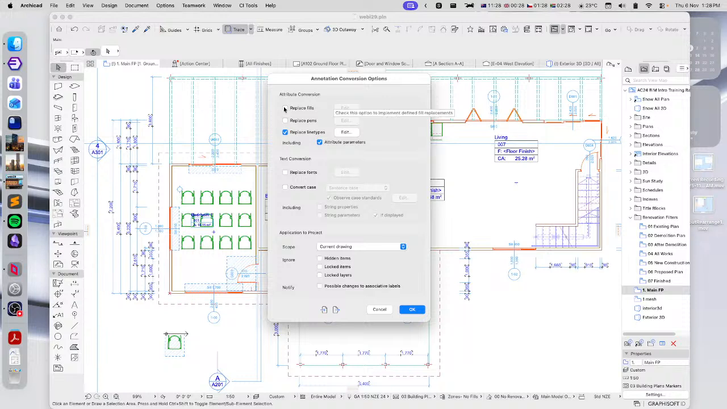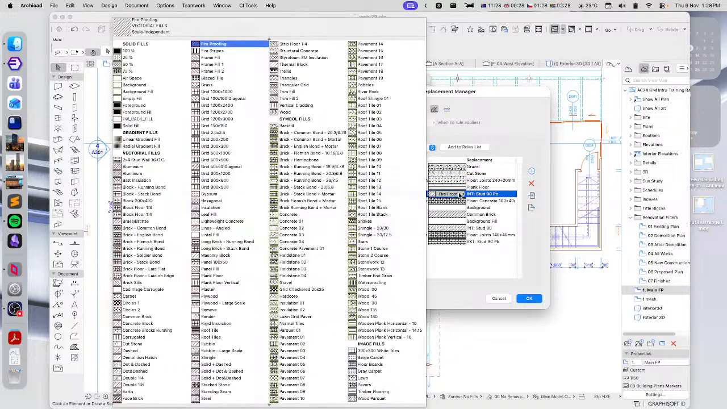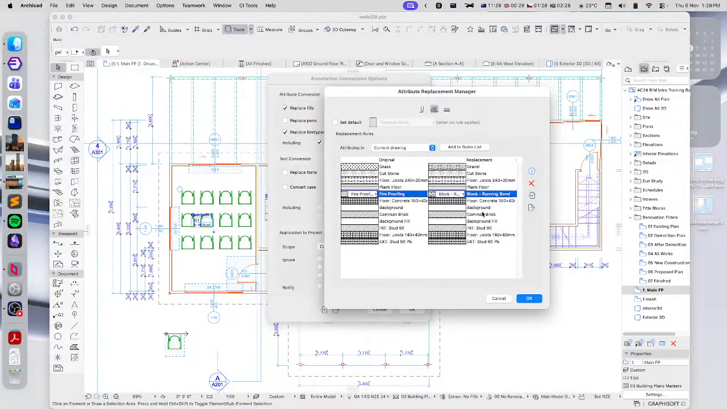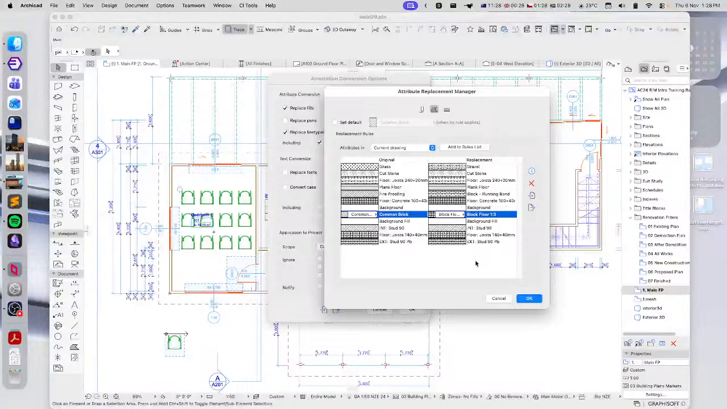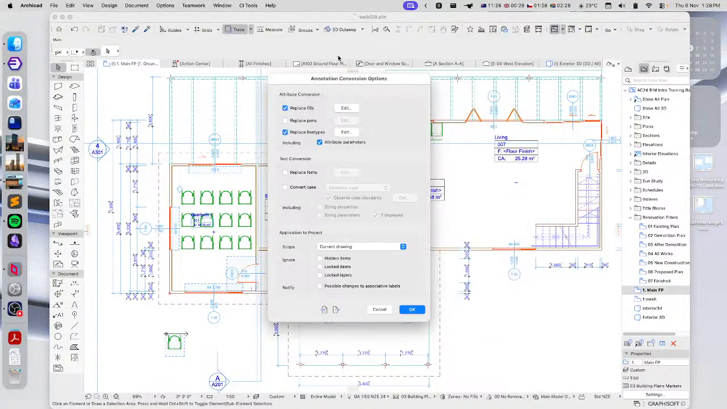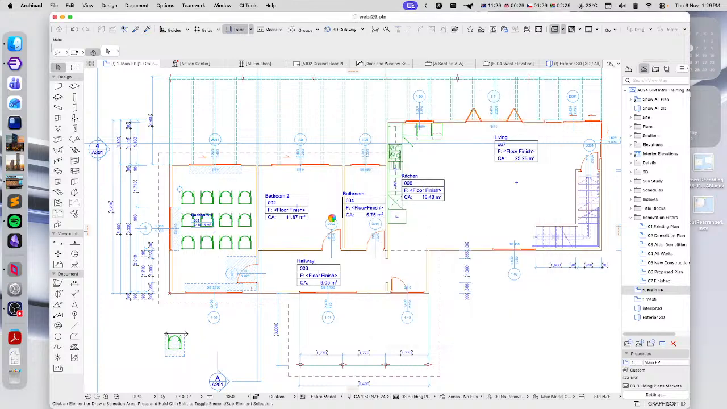Not sure if I'm seeing any fills at the moment, but we've got a couple showing now. Just choose something that's easy to spot. Let's do that. Okay, so we've got those two set up now. We can hit OK, and that will go through and kind of blast everything.